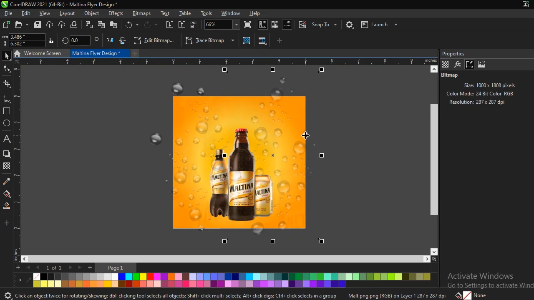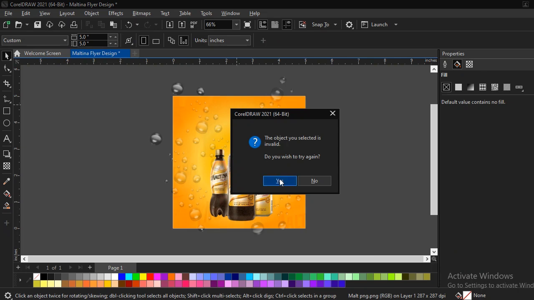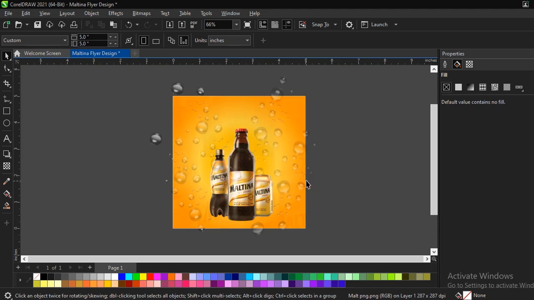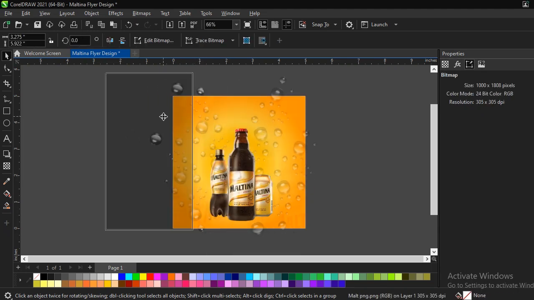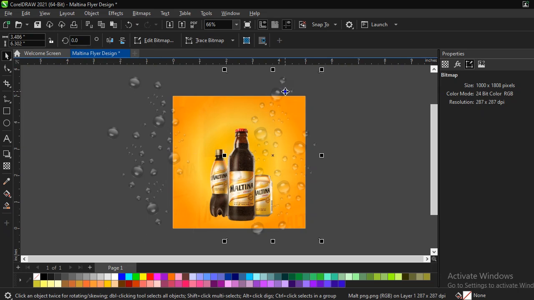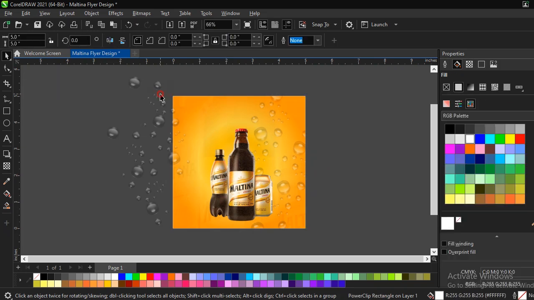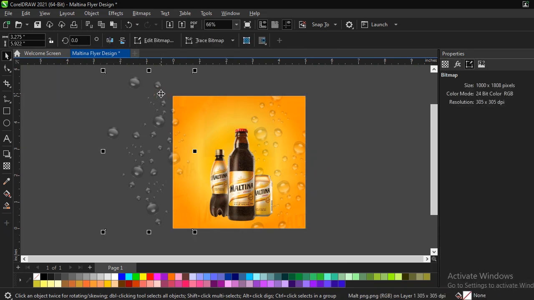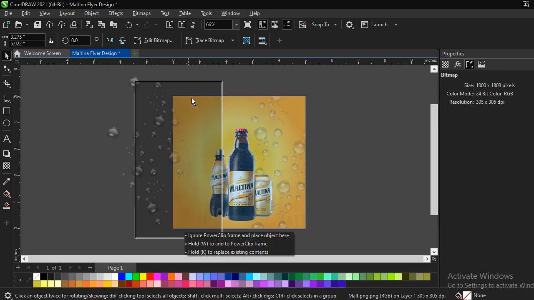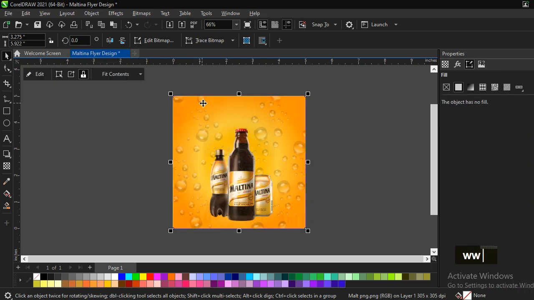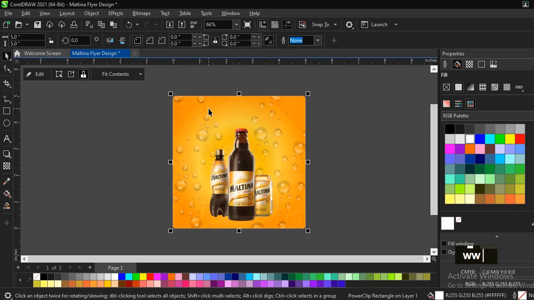So what we'll do is right click, then click on PowerClip, then put it inside. You can see that it's saying the object you selected is invalid, meaning that it was not able to select the box. It was that other bubble that I was selecting. Click on No. What you can do now is try to shift this away from it, then come back to it, right click, PowerClip, then inside this box, that's what we are going to have. Sometimes you don't need to do all this stress. You could just drag it, then click on W. Immediately it's going to be inside. Do you see that? Let me undo it.